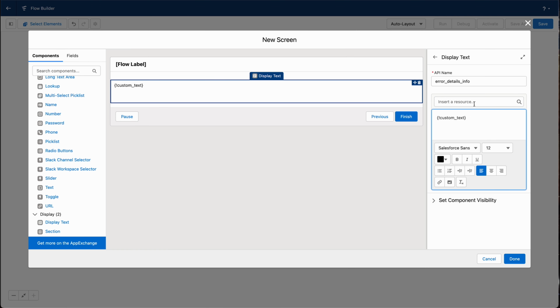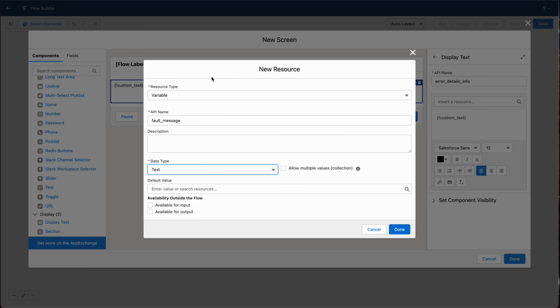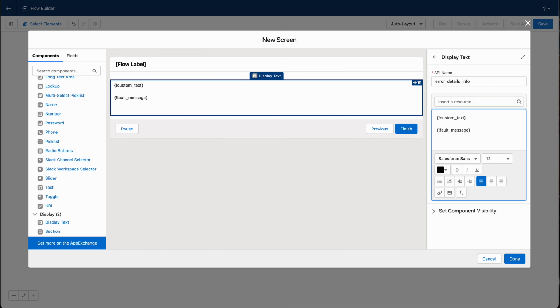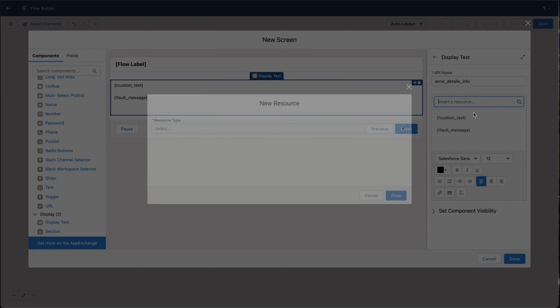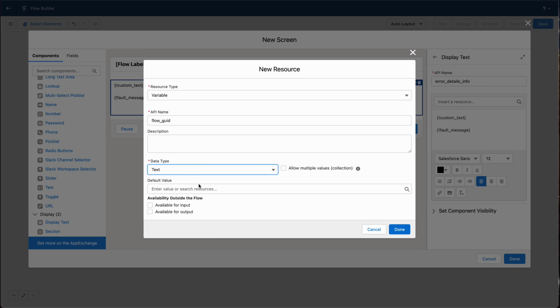So there's this, and then we'll do fault message. This will be the actual message that is showing, like that they missed the name kind of thing. And this is again available for input. And I also like to put in the GUID, kind of like unique to that run. So again, input.